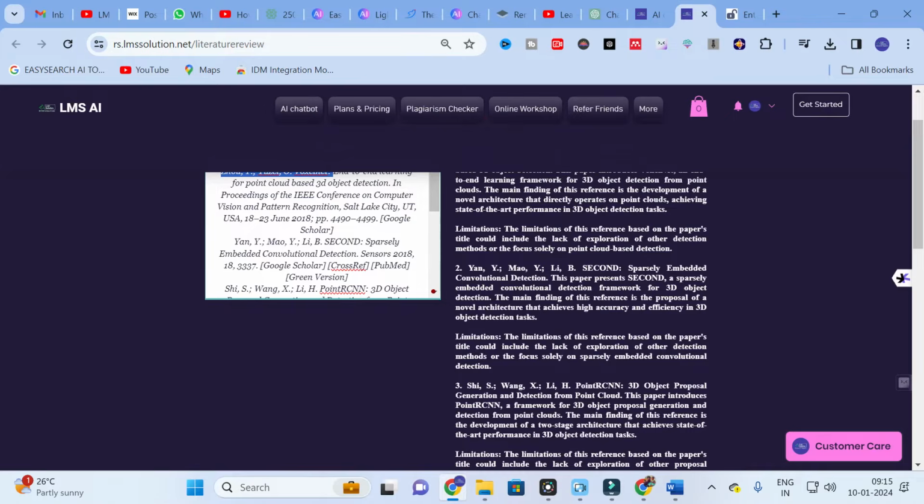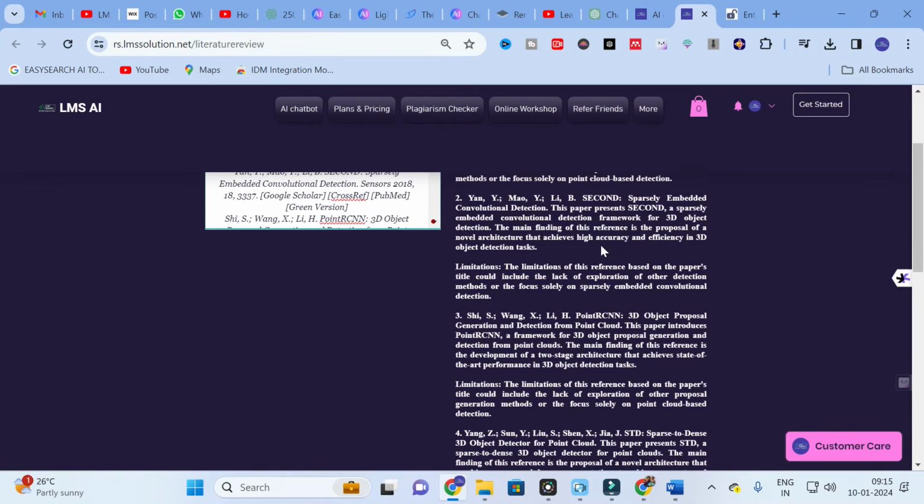The limitations associated with the paper, based on the paper's title, could include lack of exploration of other detection methods, focusing solely on point cloud based technology. Coming to the next, this paper presents a sparsely embedded convolutional detection framework for 3D object detection.